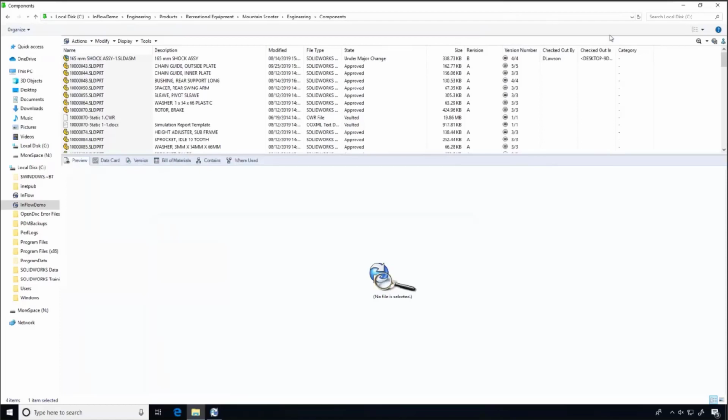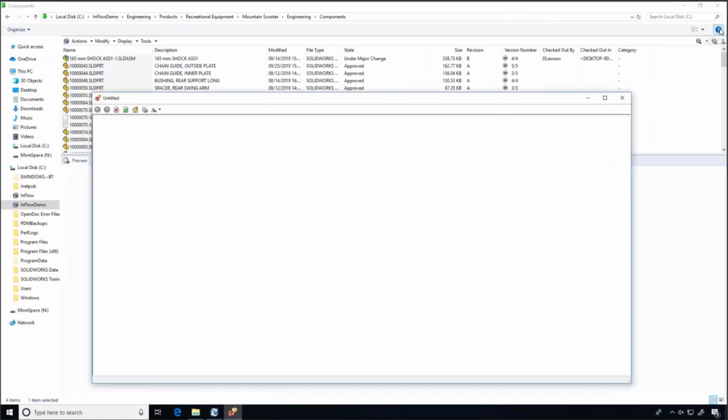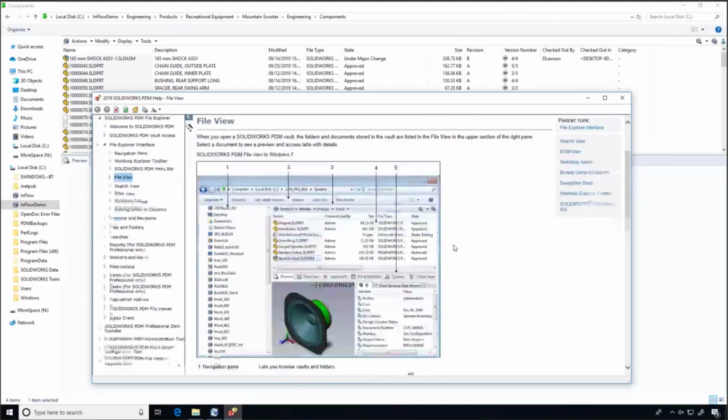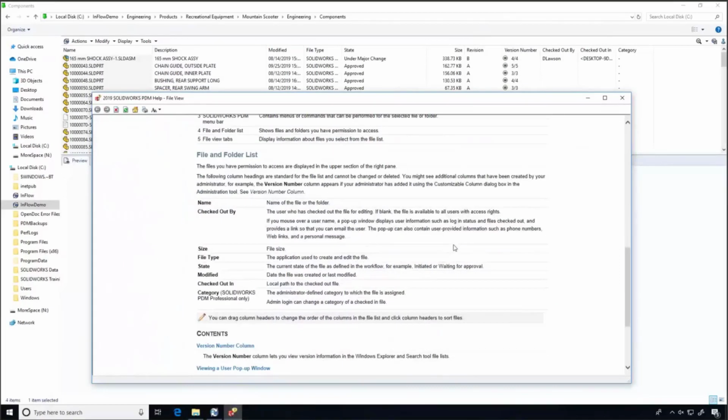And of course, if you ever have questions about what's going on, if you ever get lost, we do have this little help file. So immediately, because we're in a file view right now, it takes us to the SolidWorks PDM help file, and we can see what everything is, and we can get a quick answer to any questions we have, maybe what something is, what it means, something like that.